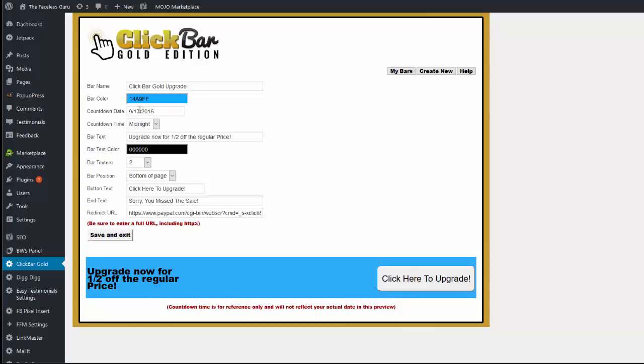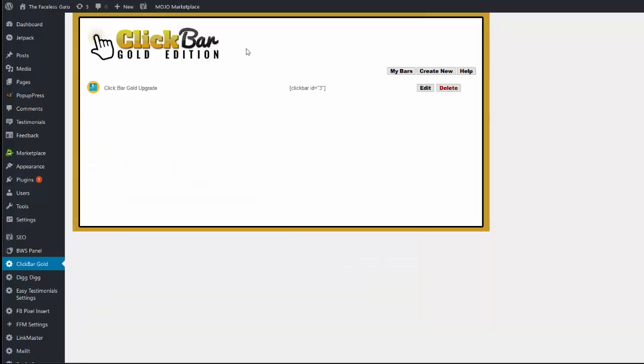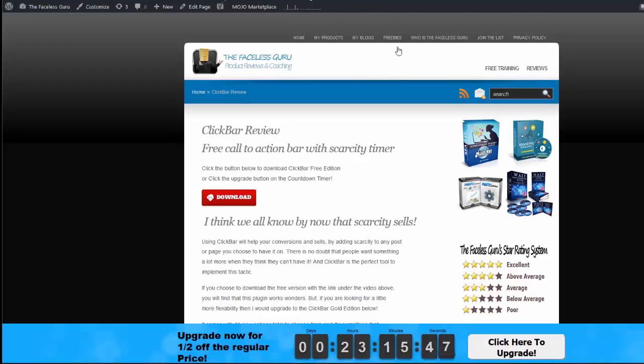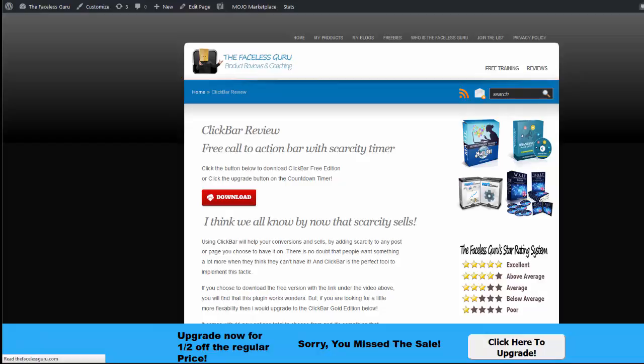So what I'm going to do here is put this to the 16th, which will show the timer as basically run out of time. So let's go ahead and save this. Okay, so I saved that. So let me go refresh my page now, and let's see if the words are actually going to show up on the timer. And there you have it. Sorry you missed the sale.